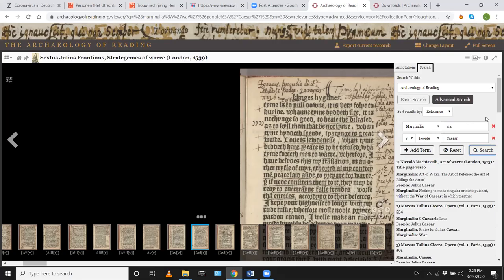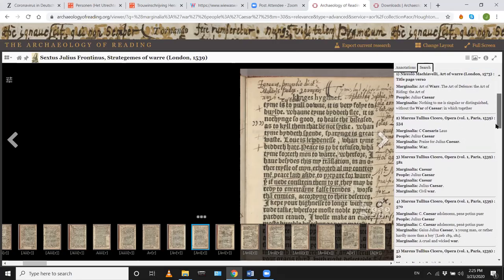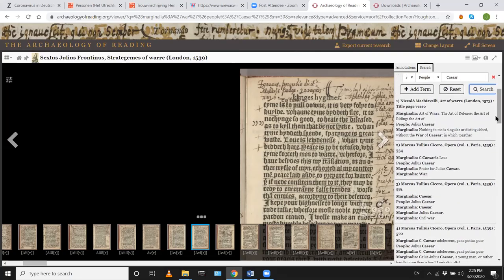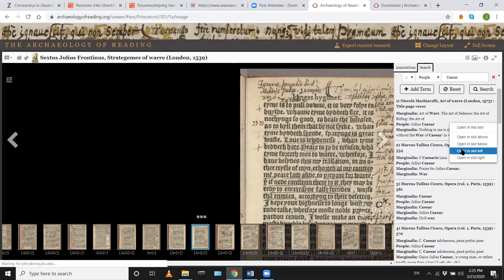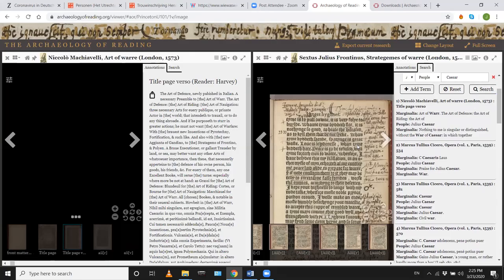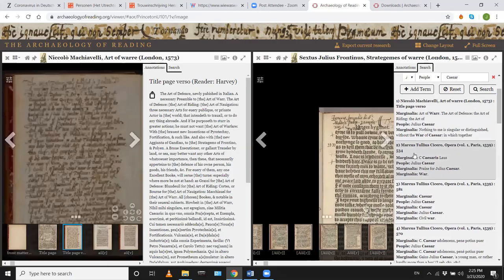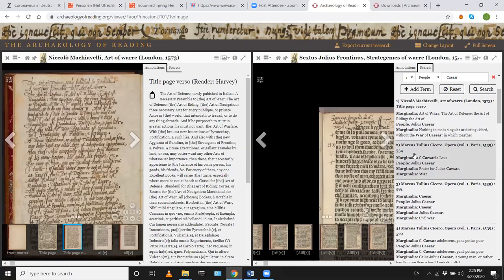Right, we get a number of search results here, which is nice. And one of the advantages of the AOR viewer is that we can load this search result within this particular workspace, as it's called. But we also have the possibility to open that search result in another workspace, like I did here. And this is especially useful if you, A, have a very big screen, which I don't have, as you can see. But it allows one to open multiple search results, up to 25, I think, and really start comparing pages of different books and comparing marginal notes.